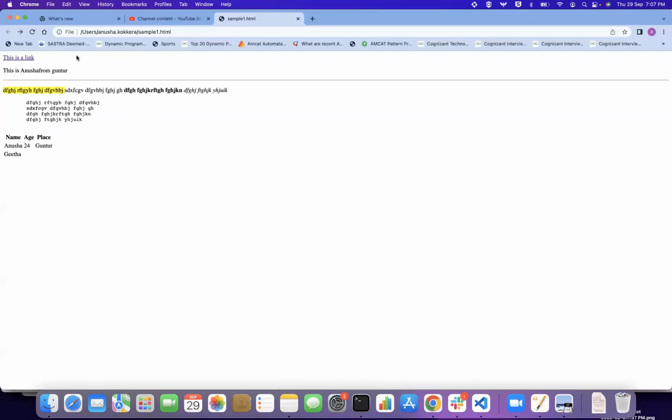So this is how we will be creating tables in HTML. Okay. But this doesn't look like a table, I know. We need to add some CSS to get some borders for this table. When we start CSS, I will explain at that time.